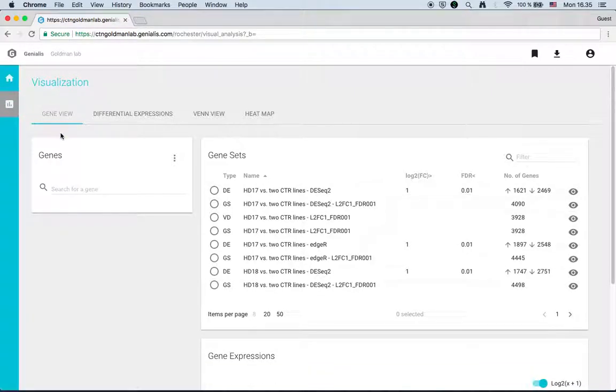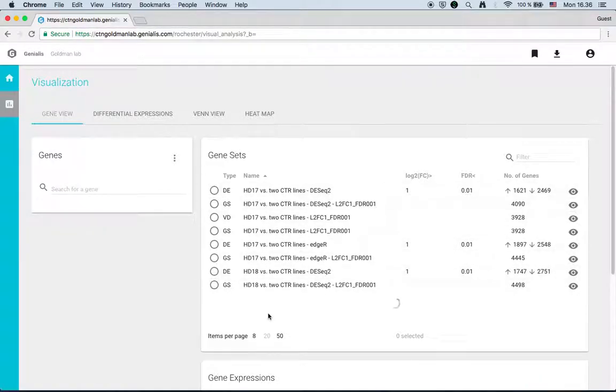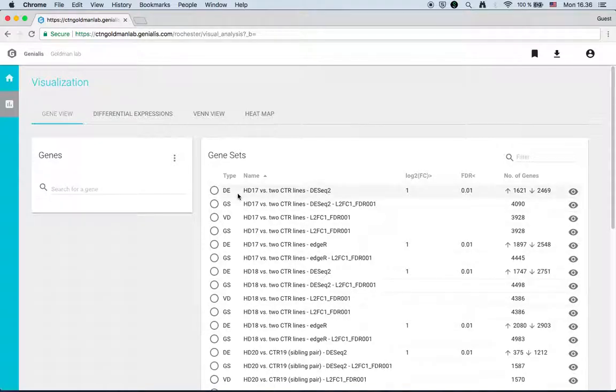Here, the first tab is Gene View. Our database is built largely around differential gene expression results from next-generation sequencing experiments in our lab. Here we see the data stored on the platform. The data are organized into three object types: differential expressions, gene sets, and Venn diagrams.